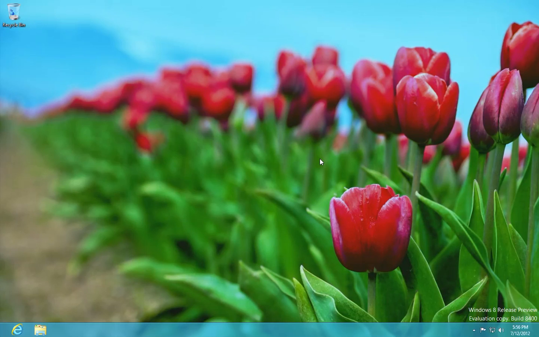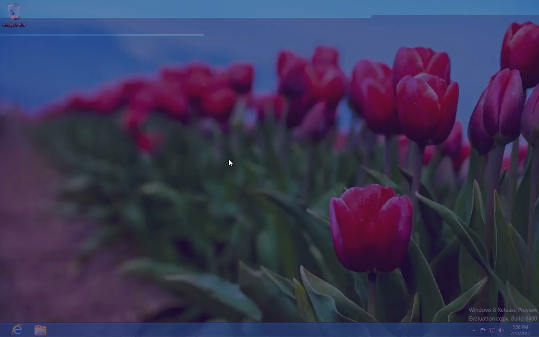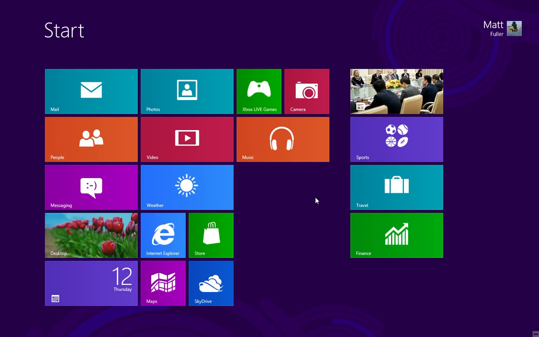On how to enable the guest mode in Windows 8. So enabling the guest mode is fairly simple and straightforward, but you just need to make sure you follow these steps. First, open up the Start menu by clicking the Windows key.